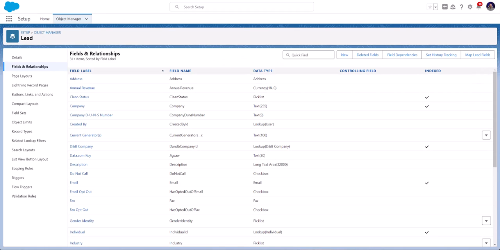So now let's talk about page layouts. Well, page layouts are exactly what they sound like, the layout of your page. We spoke about the Lightning App Builder in the previous video and how we can use it to customize the Lightning record page. Well, now we're going to take a look at page layouts.